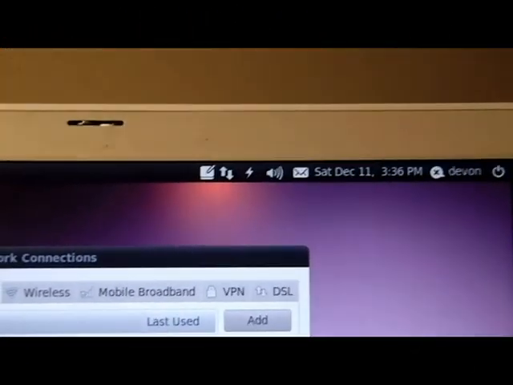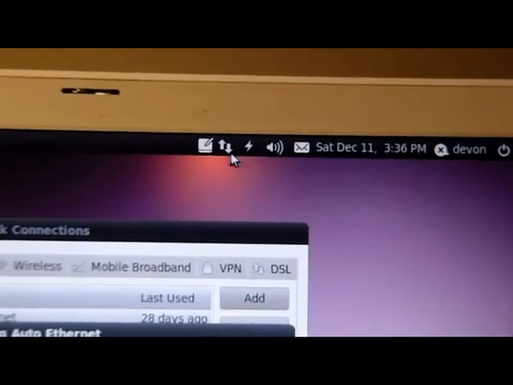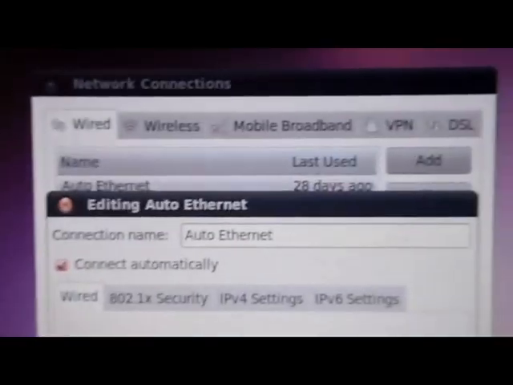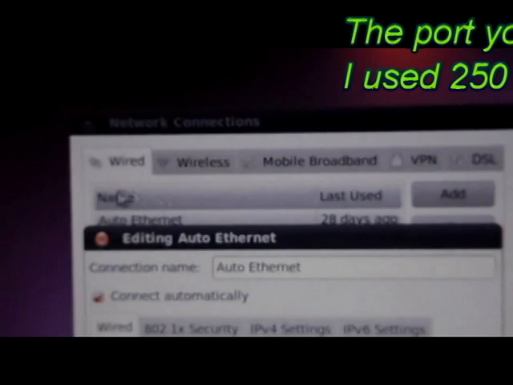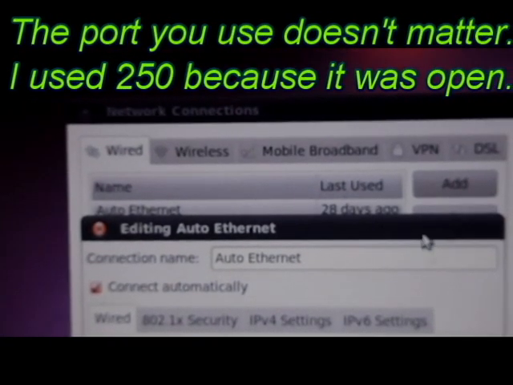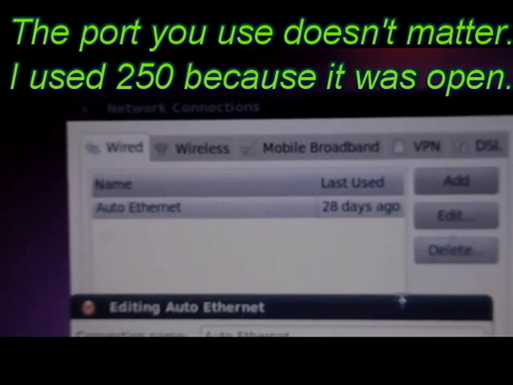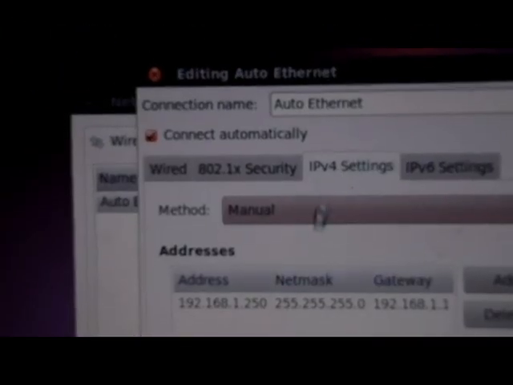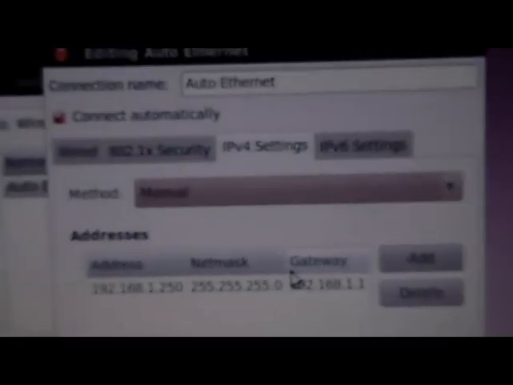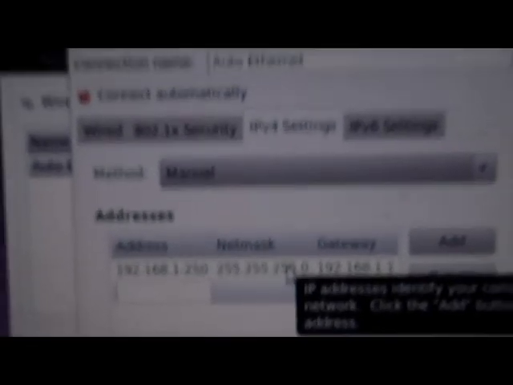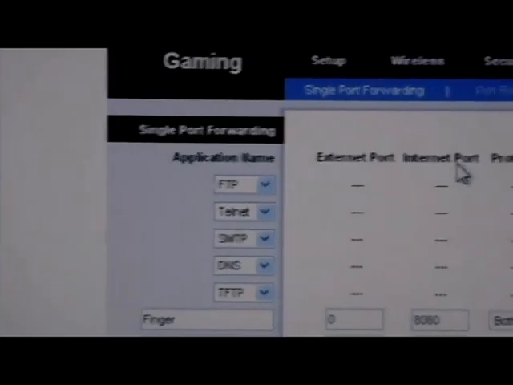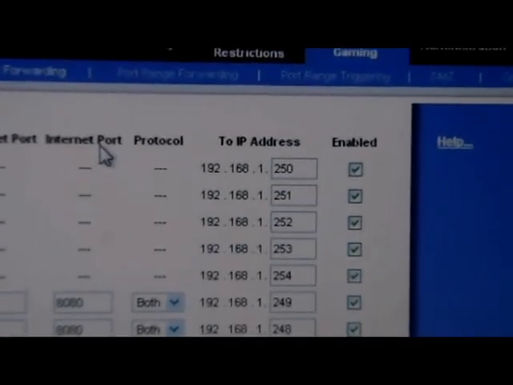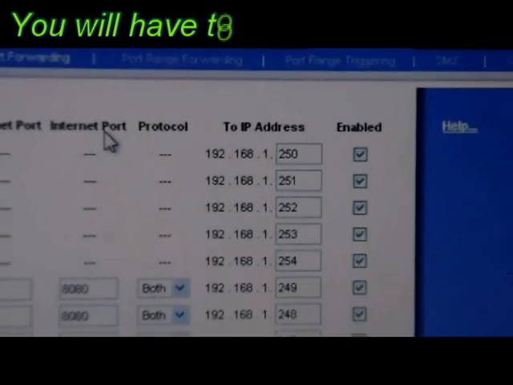Next, we have to set up a static port for the FTP, and just go to the Ethernet settings. I would also suggest using Ethernet because it's much faster and much more secure than wireless. I'm using 250 just for demo purposes, because I didn't really have anything on there. Then we have to go to your router and set it to FTP there.